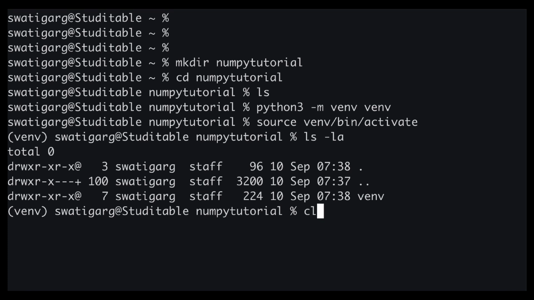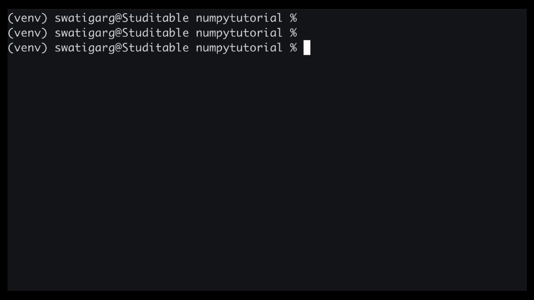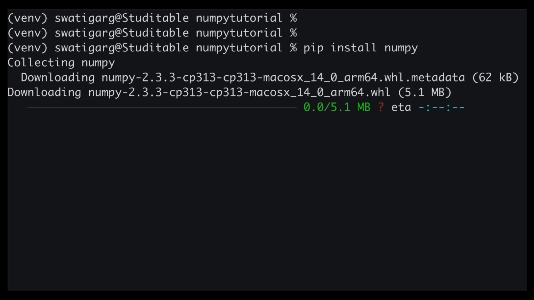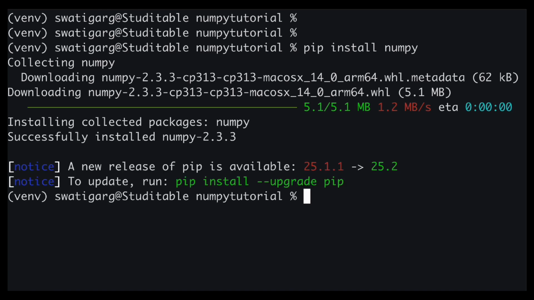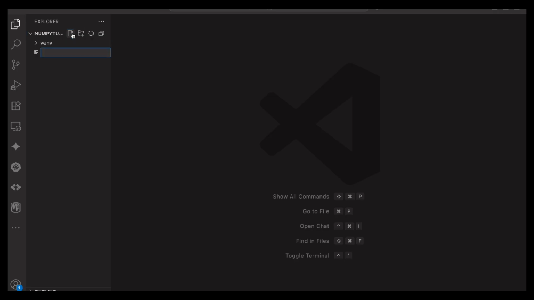Now here in this place, we'll install NumPy. So the command is pip install numpy and press enter. So NumPy is being installed here. So NumPy is now installed. So now let's go and create the program, and I'll be using Visual Studio Code here to create a NumPy program. So now we'll create a file here and I'll name it as num.py.